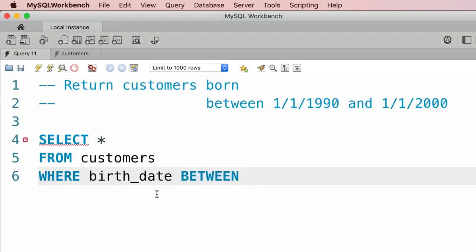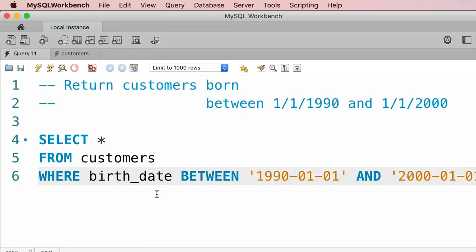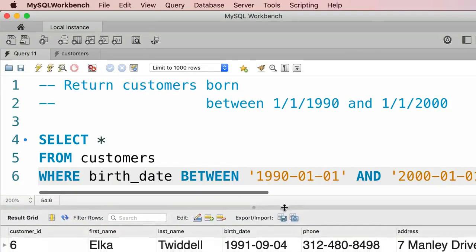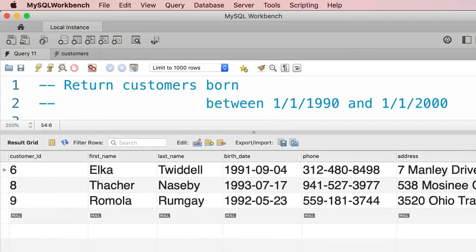So where birth date between, now we need to supply 2 date values. As I told you before, the format for dates is 4 digits for the year, so 1990, 2 digits for the month, and 2 digits for the day. So the birthday should be between this value and here's the second value, 2000, 01, and 01. Let's execute this query. We get only 3 people who match this criteria.